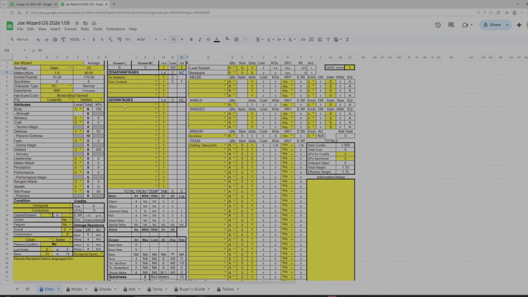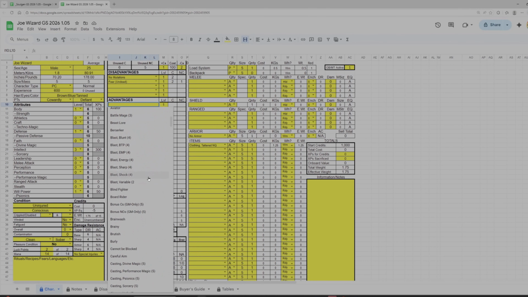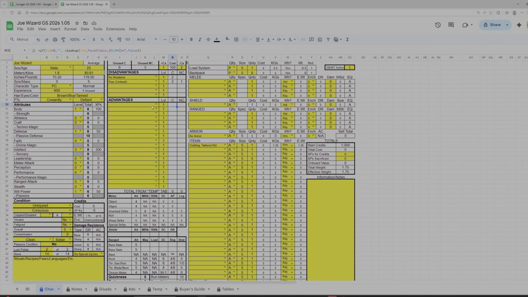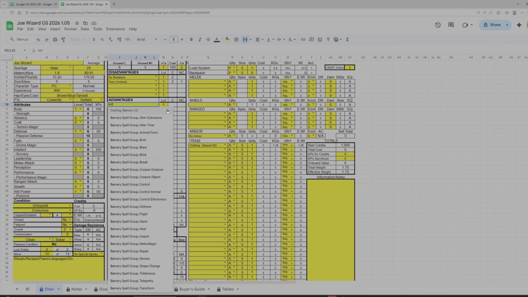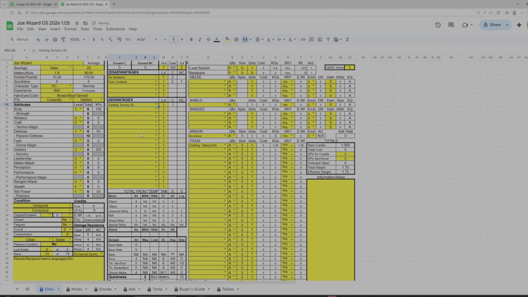In this case, Joe Wizard's primary ability is going to be sorcery. So again, we could drop down and look for sorcery, or what's probably easier is just to type in sorcery. And there you can see casting sorcery. That is going to be Joe Wizard's primary peculiarity. And the number in parentheses after a particular peculiarity is the maximum level at which that peculiarity can be purchased.